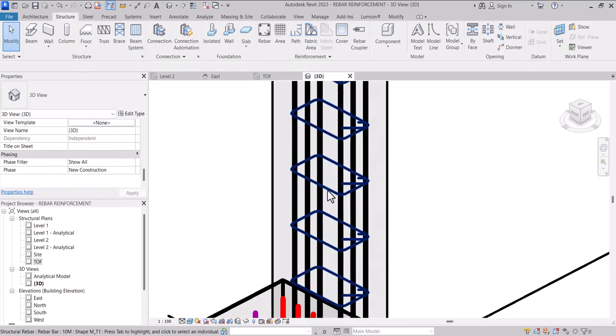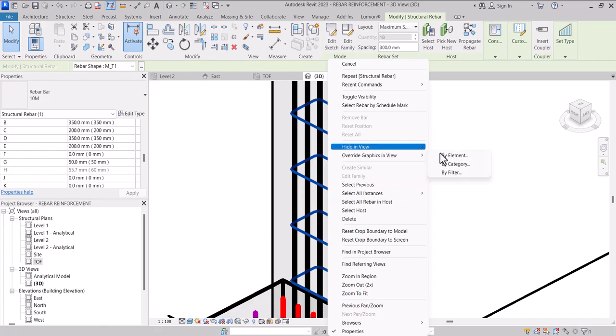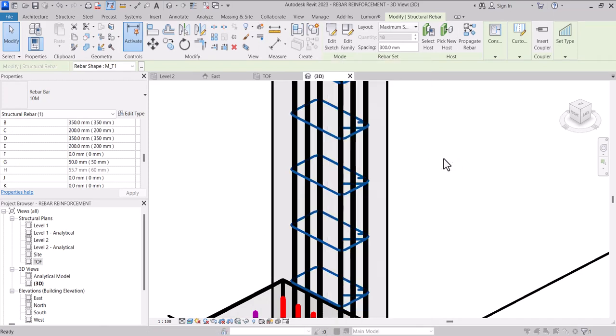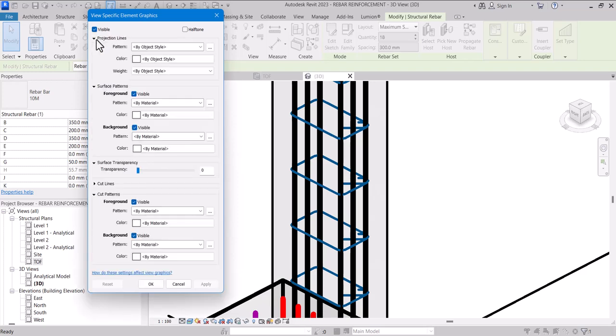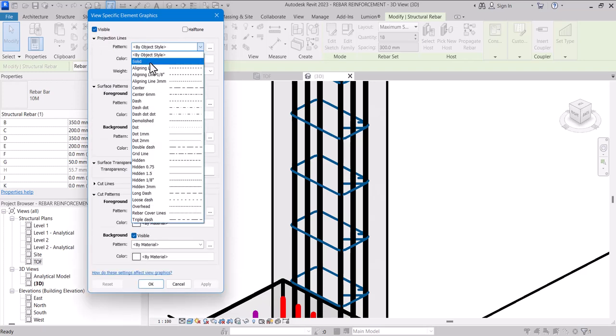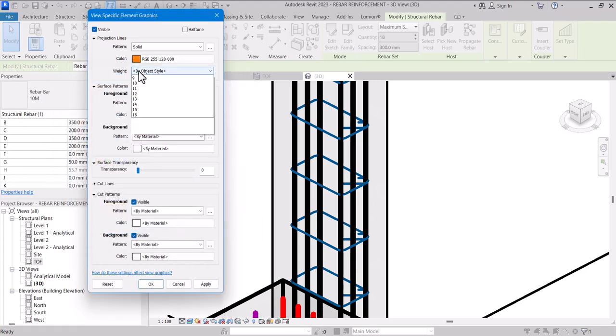We are going to change the graphic display for the stirrups to a different color, solid first, and we are going to change it to blue, pink, orange rather.